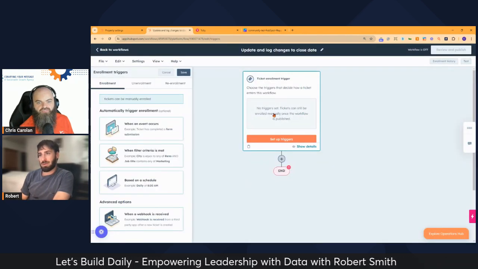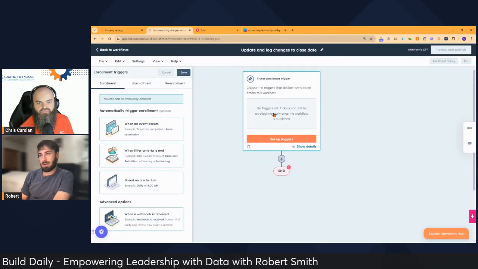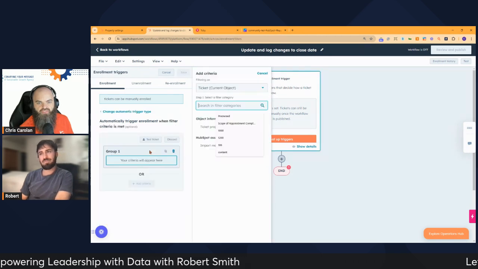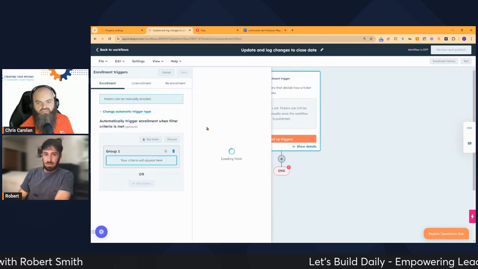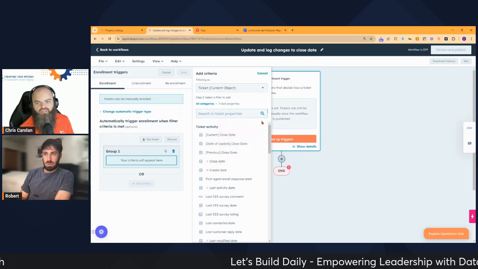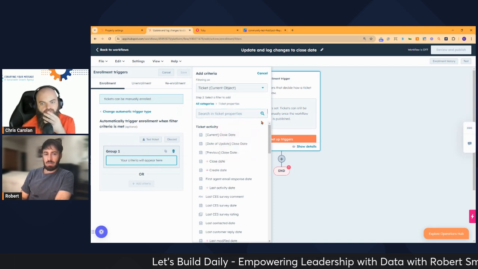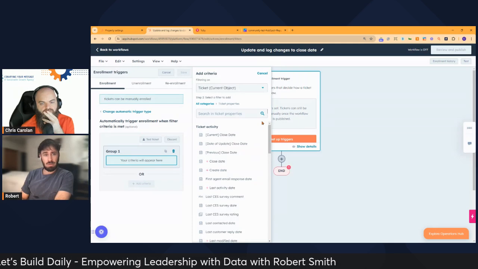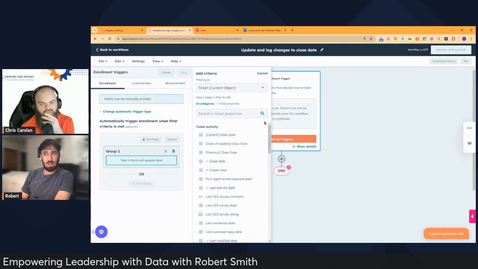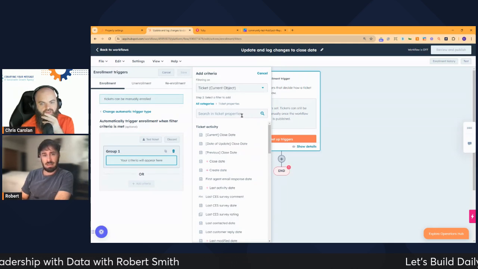Alrighty. All right. Enrollment trigger. So filter criteria is met. And we're going to do ticket properties. So this one is subjective. Zero days I think does work, but it doesn't really display. So we're going to do close date has been updated in the last day.